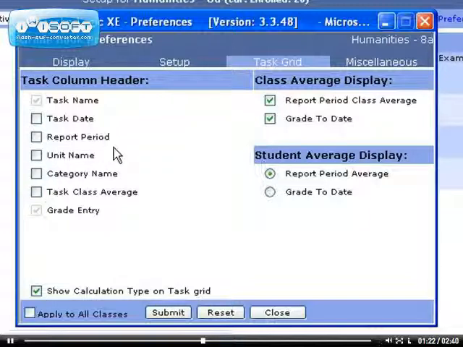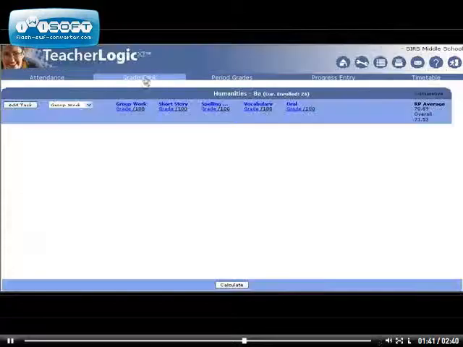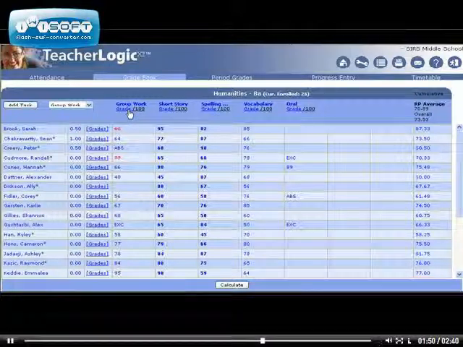Like all of our other windows, we have the option of submitting to save the changes, clicking reset to clear what we've done and allow us to do it again, or click close to close this window without saving the changes. Well, I'd like to save those changes, so I'm clicking on submit. And now that I've done that, I'll click close, and we'll go back to the task grid. And now in the task column header, you'll see we have only the task name and grade entry. The other bits of data have been removed.